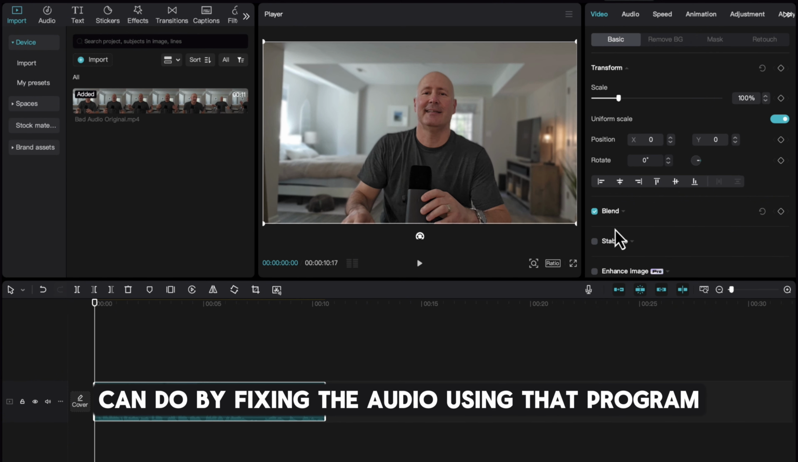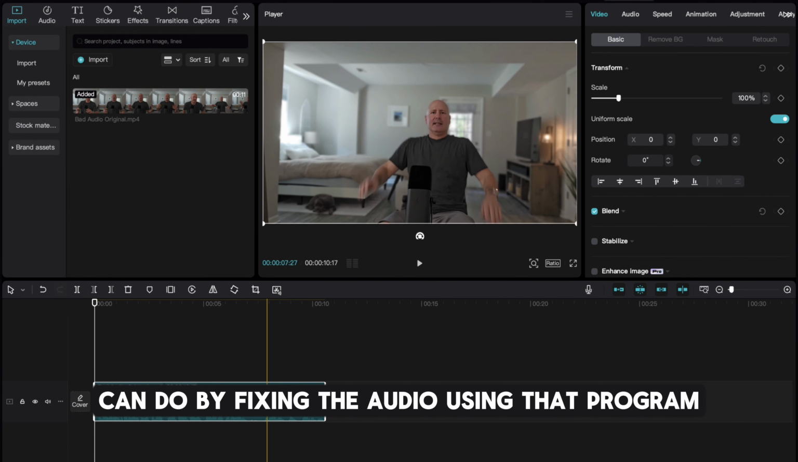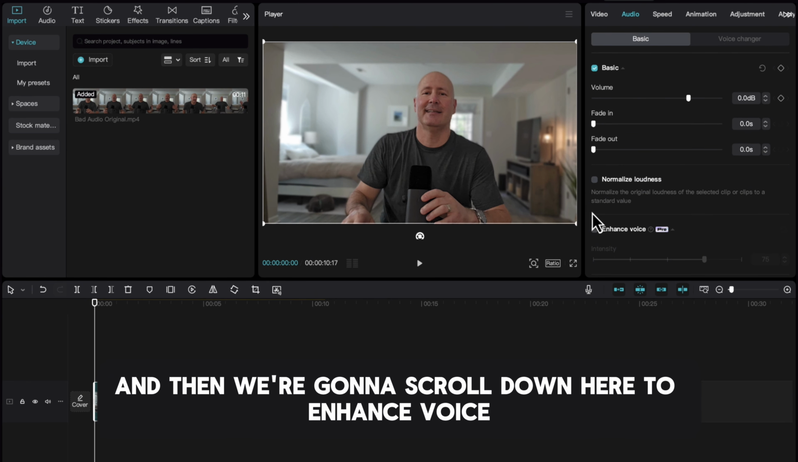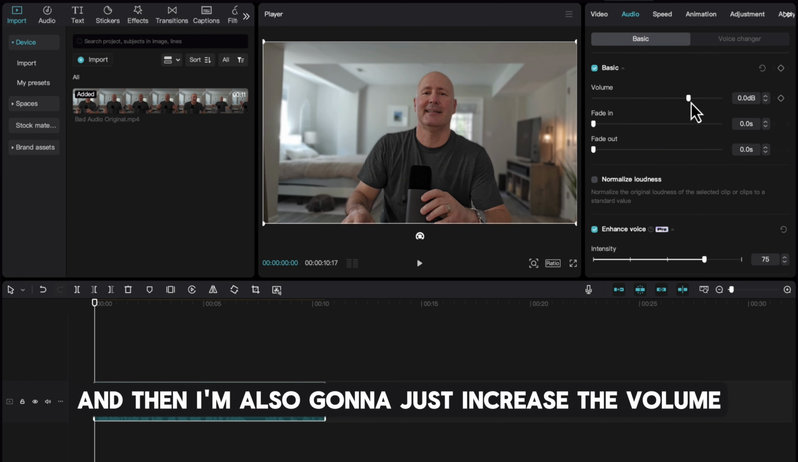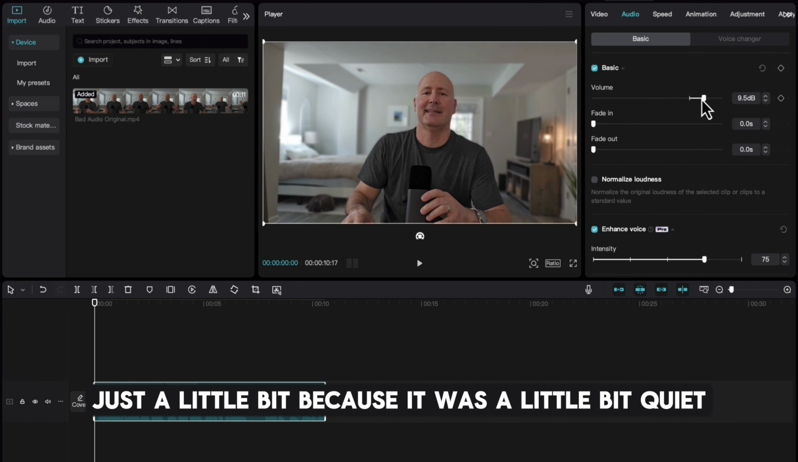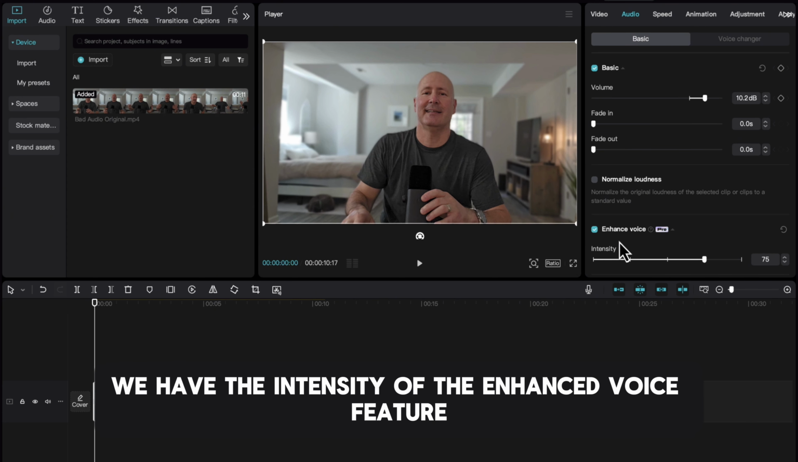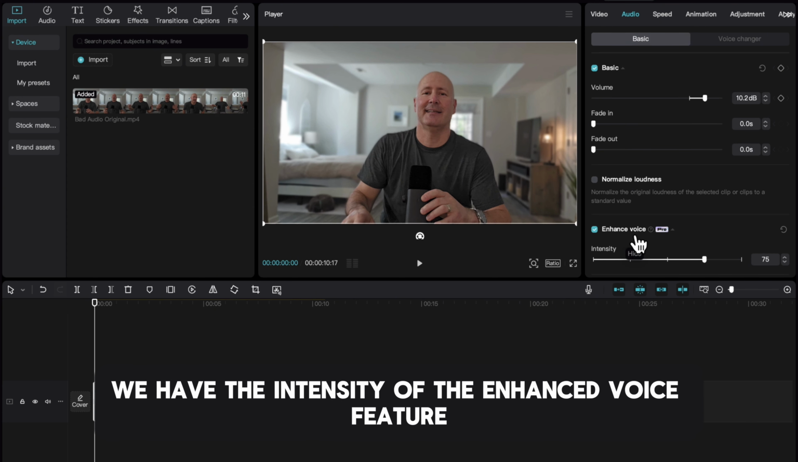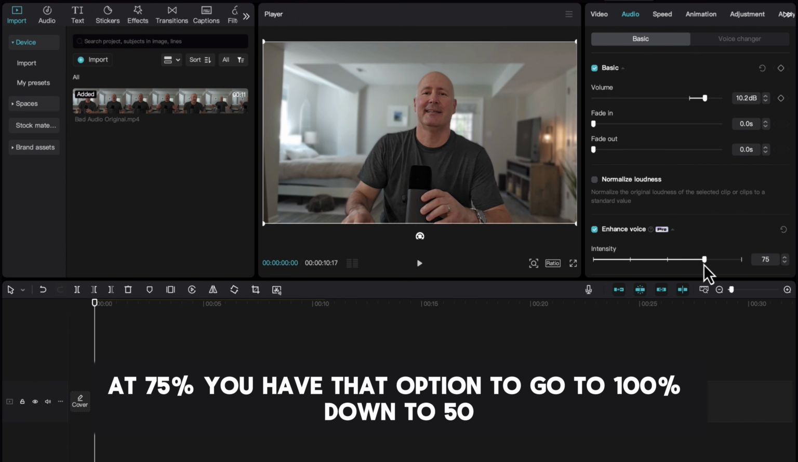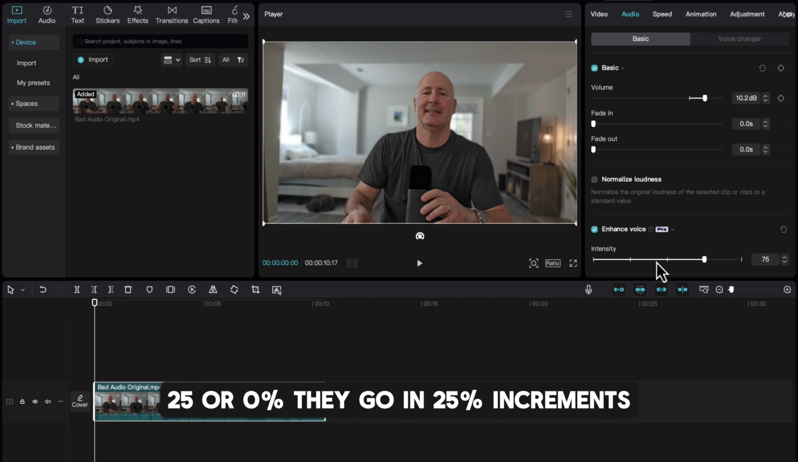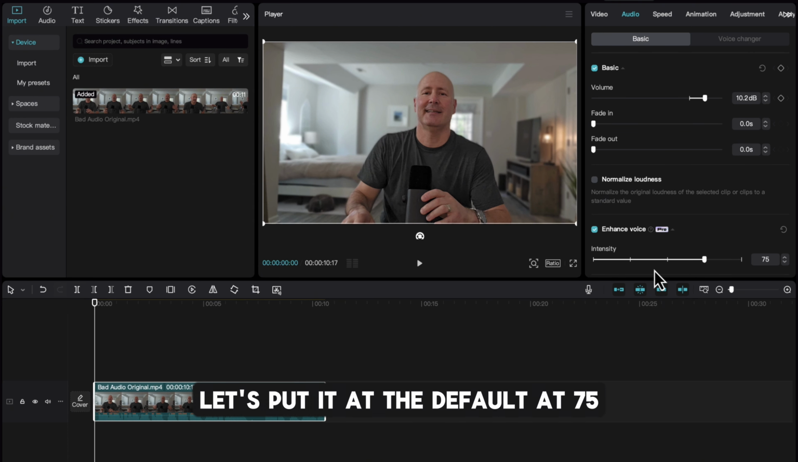Let's see what we can do by fixing the audio using that program. We're going to select the file in the timeline. We're going to go to audio, and then we're going to scroll down here to enhance voice. And then I'm also going to just increase the volume just a little bit because it was a little bit quiet when we didn't have a microphone. So now we have the intensity of the enhanced voice feature at 75%. You have that option to go to 100%, down to 50, 25 or 0%. They go in 25% increments. Let's put it at the default at 75 and see what that does.